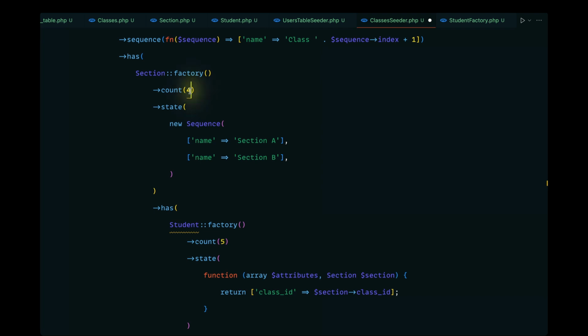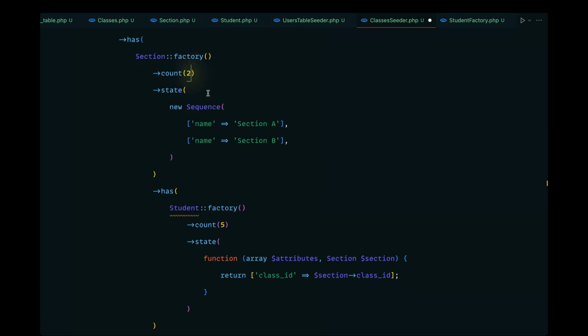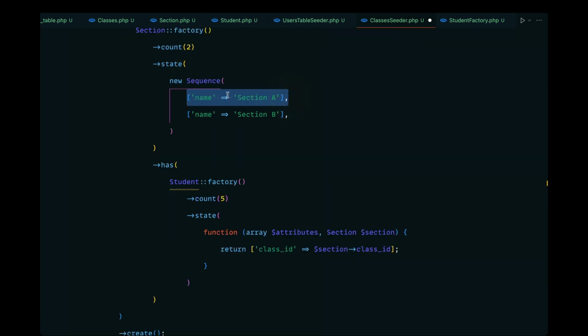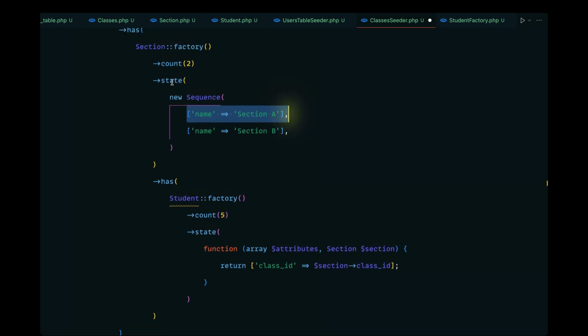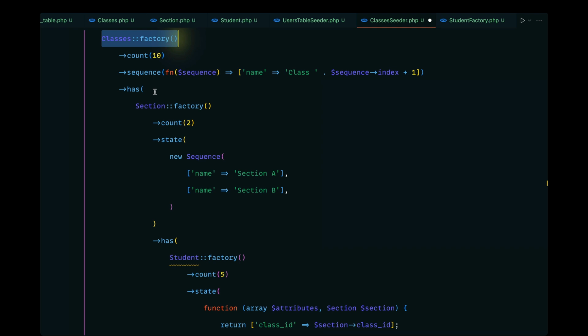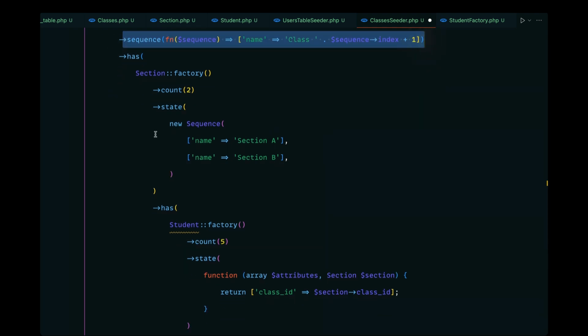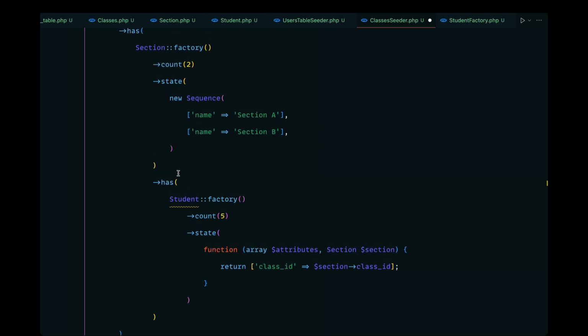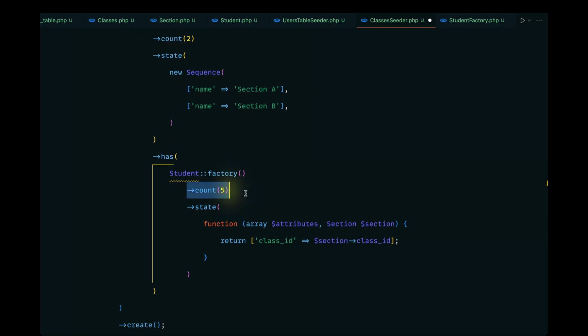And for our case, we are just defining 2 sections for each class, and the name for each section is going to be either section A or section B. And yeah, we are using the relationship in here called has, and this is going to store the section related data for each of the sequence or the iteration. And finally, each section has 5 students.